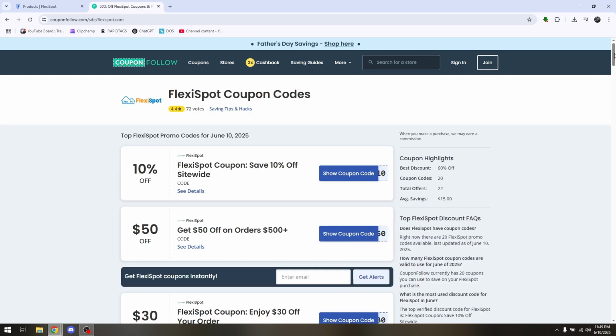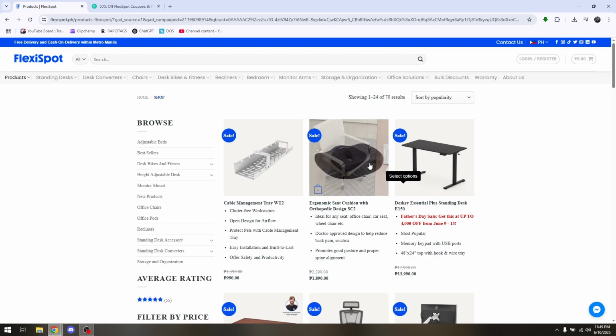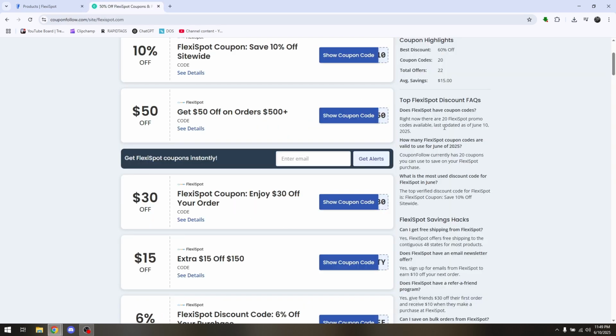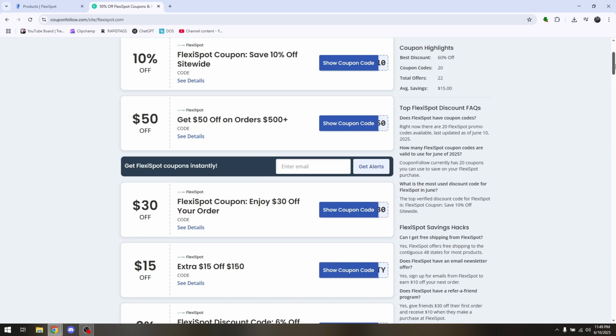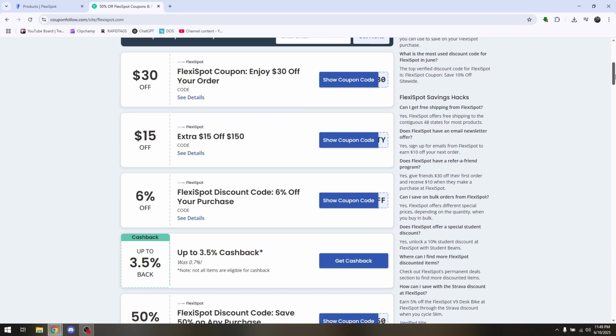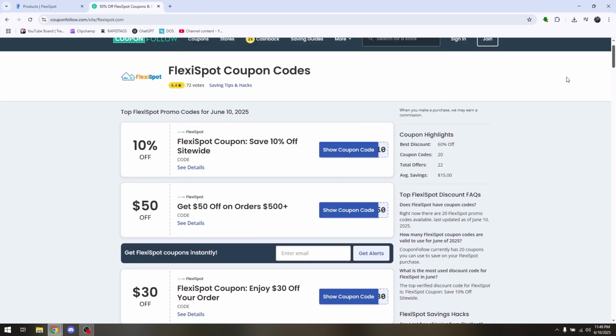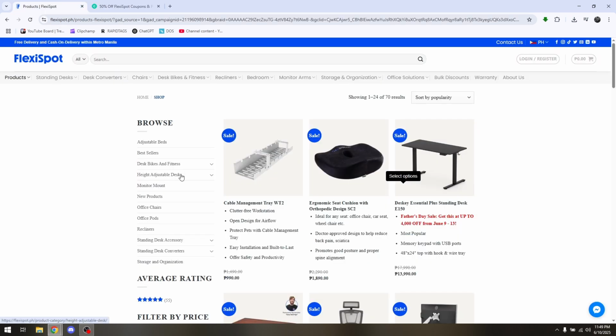Now, before you will be purchasing the item, make sure that you have already chosen your option here from Coupon Follow so that you can take advantage of this huge amount of discounts. Now, to do this, just simply click on Show Coupon Code, copy it, and paste it on your payment area upon paying that specific item.